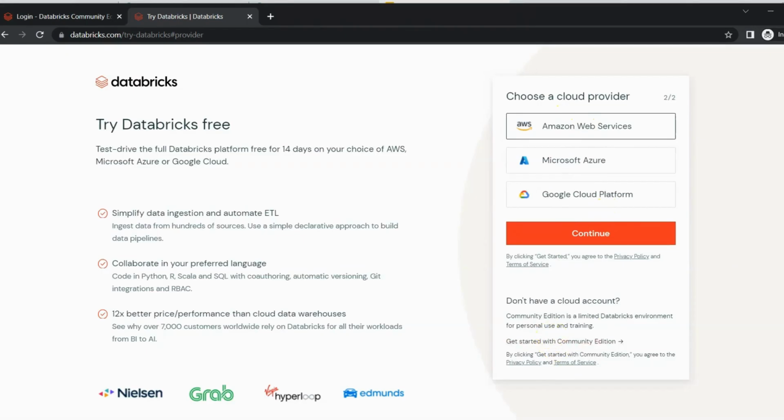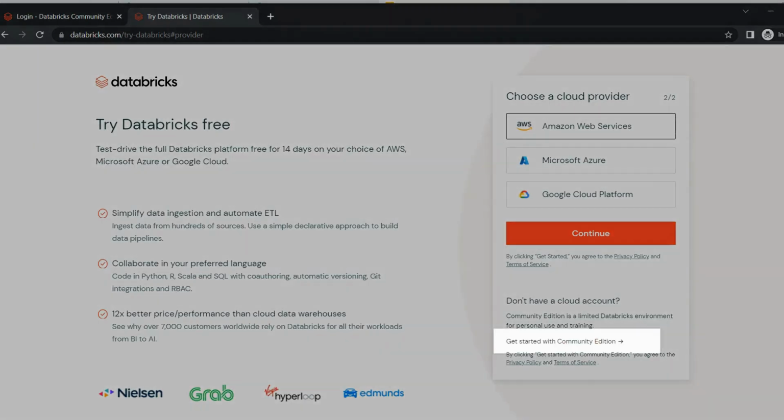The best way to get started with Databricks is through the Community Edition, which is free for lifetime use. While you can create accounts on AWS, Azure, or GCP, there are limitations on what you can do with free tier accounts. To avoid charges and start learning Databricks, the Community Edition is the best option. Let's proceed with the setup.